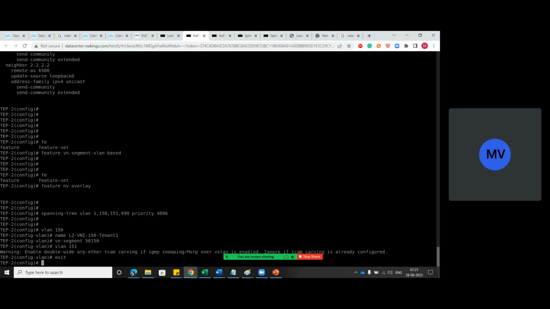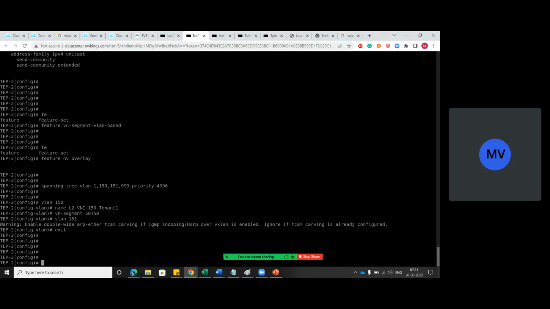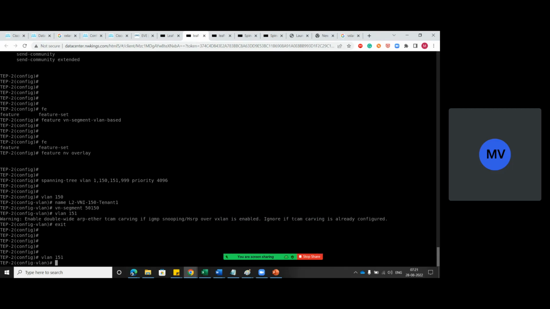Why is this showing that there is a TCAM table issue? Because the TCAM table has a limitation. We have to increase the TCAM table by running a command. Okay. So I will discuss why this is coming here.